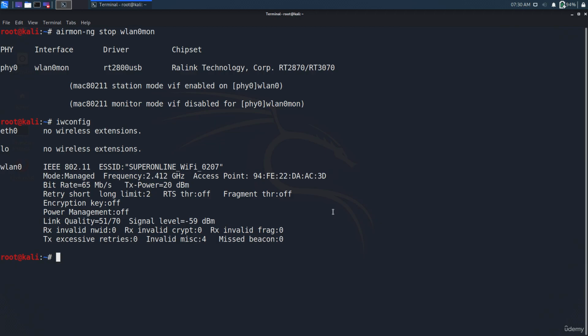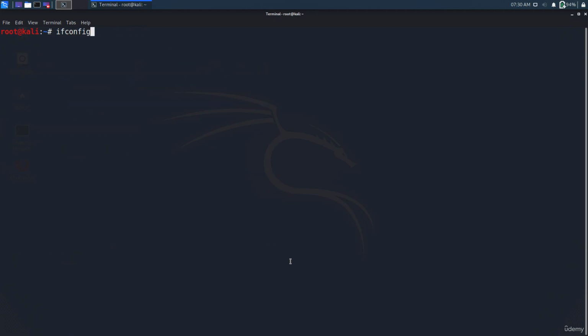So there can be some bugs during this process. You may have to run service network-manager restart in order to connect to the internet, but in this case it works for me. And sometimes running service network-manager restart doesn't even work, and you may have to shut down Kali Linux and open it one more time in order to connect to the internet properly with the managed mode, but that's not the case for right now, for me at least.